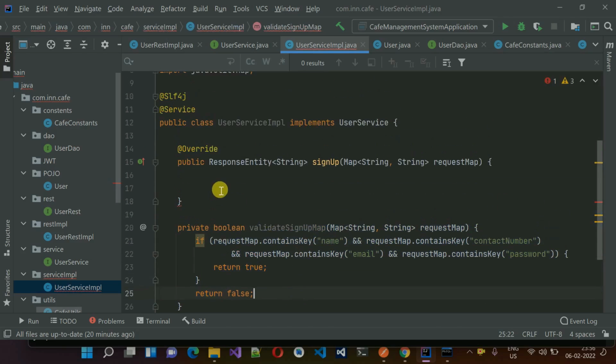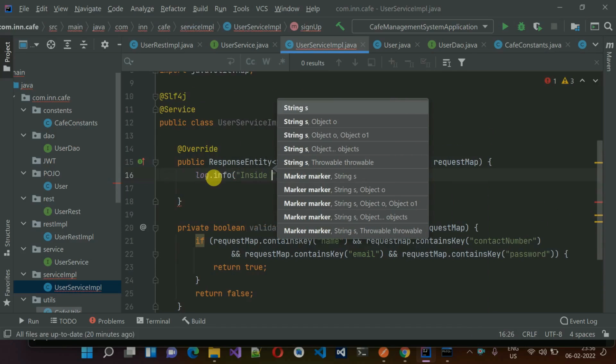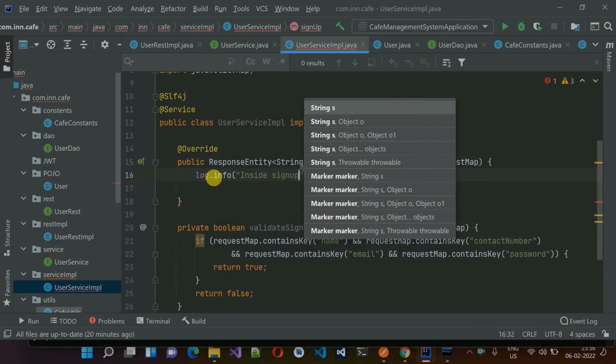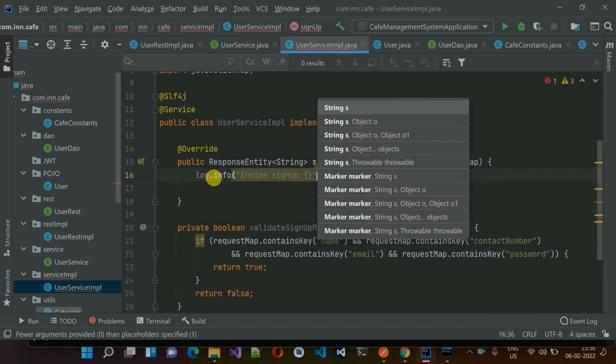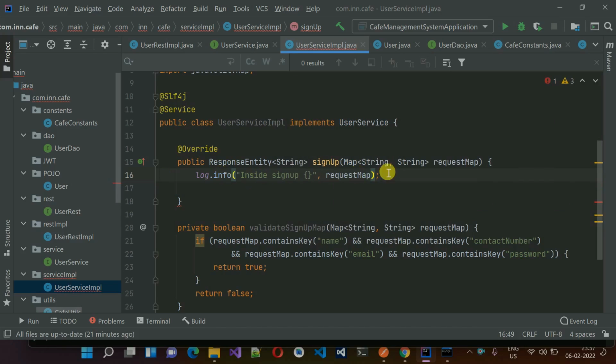Next thing we have to do is, first I'm going to print the log. So log.info, and here I'm going to print "inside signup", and here I'm going to print the log, that is request map. Whenever we hit the API, first it will log all the data available in the request map, and after that it will check for the other stuff, so that we can easily rectify what is the issue with this request map data if you want to keep track or debug the code.